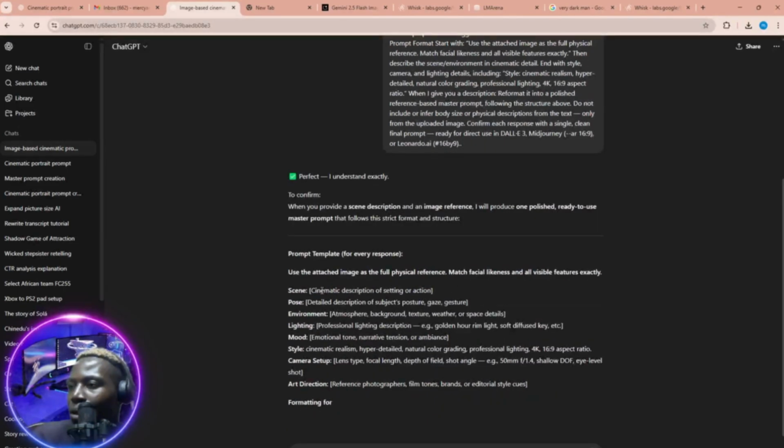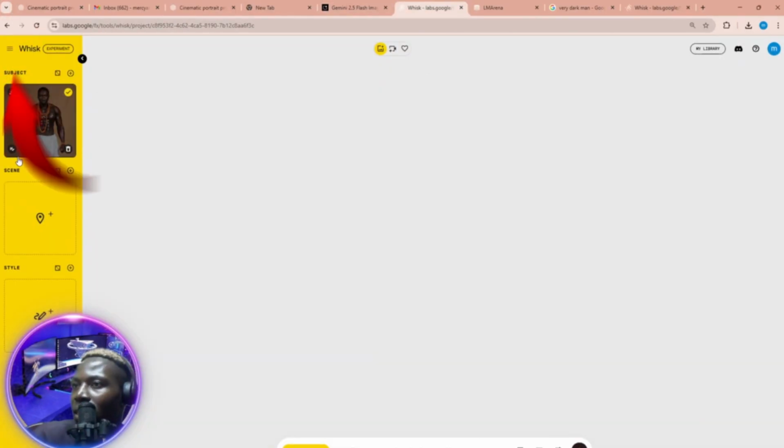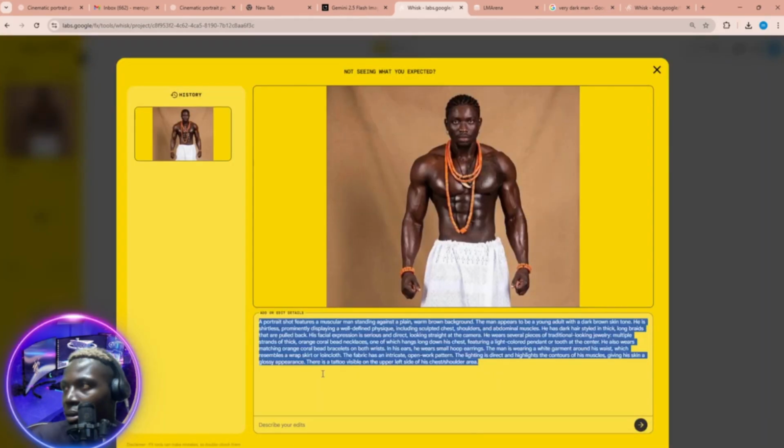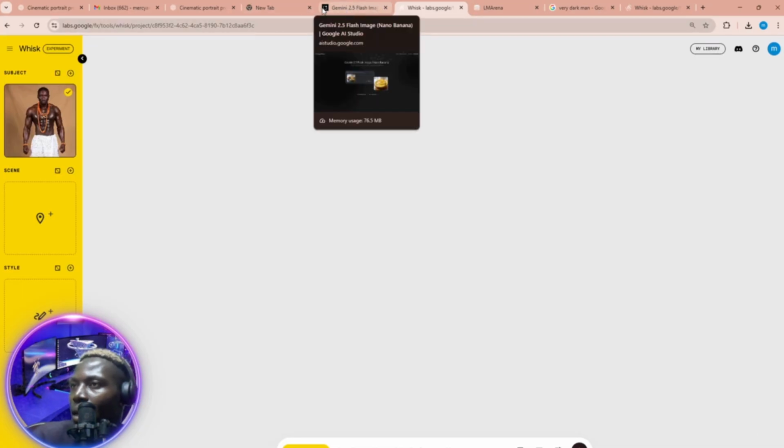So since we have that now, I can go back, since I copied that, and it has deleted the one I copied before. I want to go back to Whisk and come over here and copy this thing again. I've copied the prompt back. So I will come over to ChatGPT back.